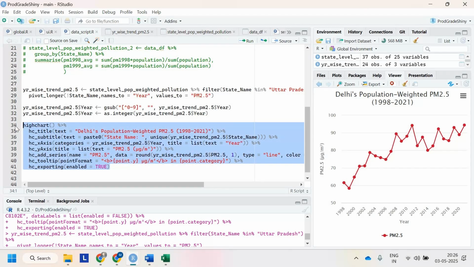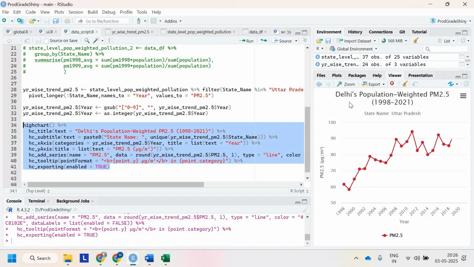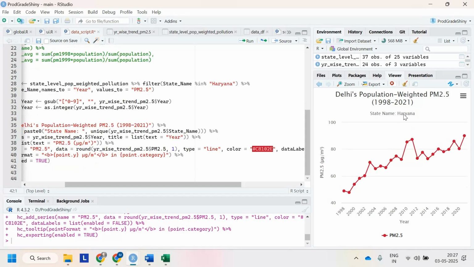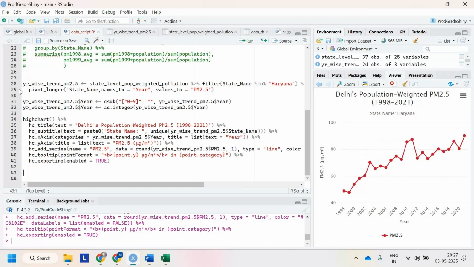So let me run this code again. Fantastic. So you can see we have the state name as Uttar Pradesh. So if you change the name in the data frame, automatically the name of the chart will change. So if I write Haryana, look, now we got the data of Haryana. Fantastic. So this is how we are going to create multiple charts.